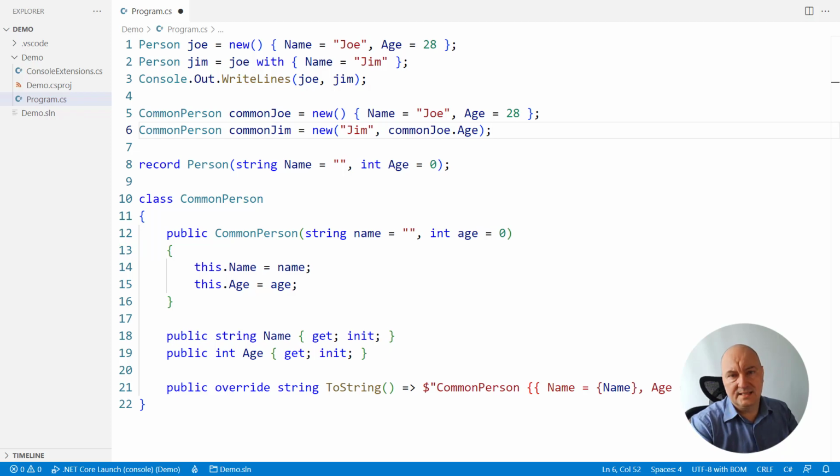This is poor man's non-destructive mutation. We don't like to do it this way because it is very verbose. And also, what if the person class added another parameter to the constructor? Now we must visit all the places where we used non-destructive mutation in this way and add another parameter to the constructor. I don't like it.